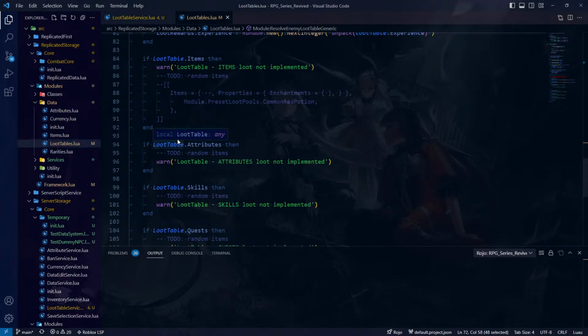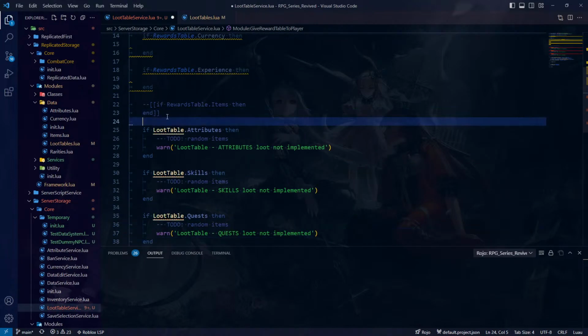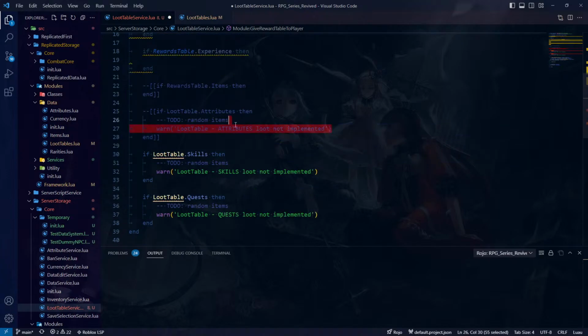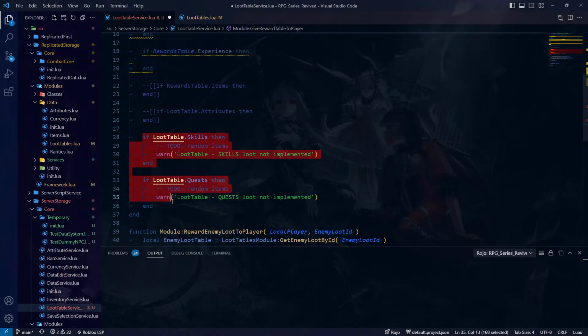Where are these? Yeah, let me do them. Skills quests.